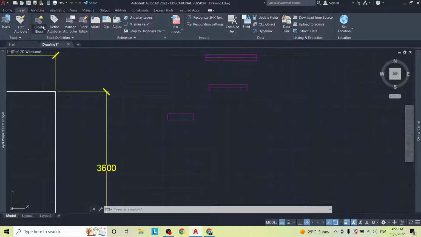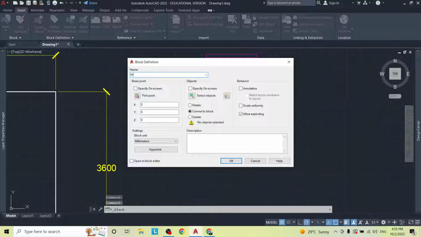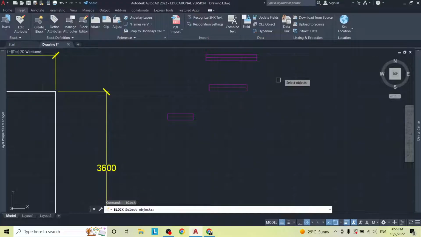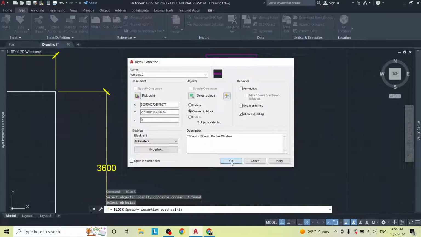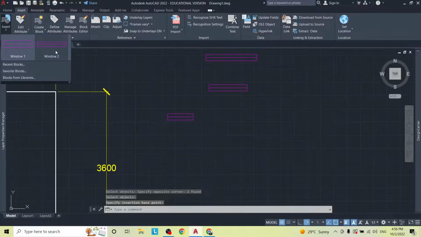So I'm going to go to create block again. Give it a name. I'll call it window 2. This one is going to be 900 mm times, I believe this one would probably be 3 feet high over the kitchen, so that's 900 millimeters again. I'll call it the kitchen window, and then I'm going to select objects, all of the objects that make up the window, all the rectangle and the line, hit enter, then the pick point. This is going to be my base point right there, and I hit OK. Block number 2 created. Window 1, window 2.